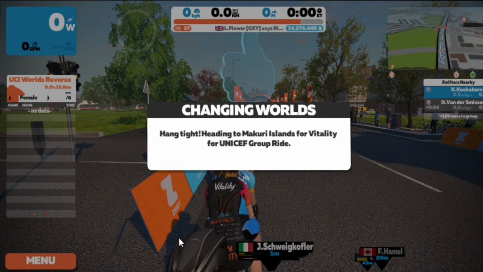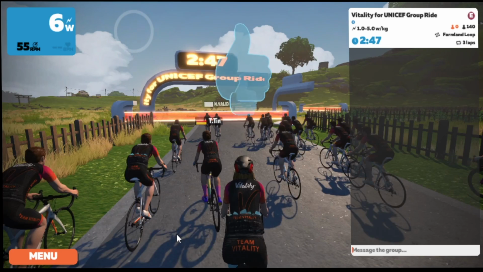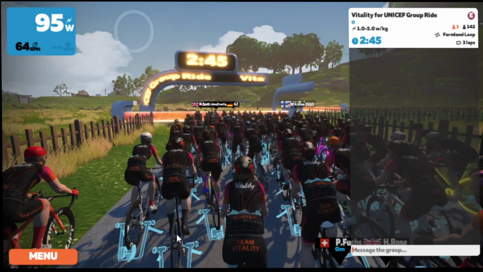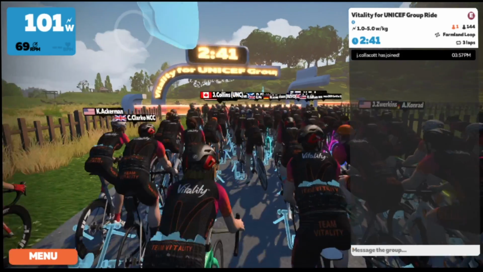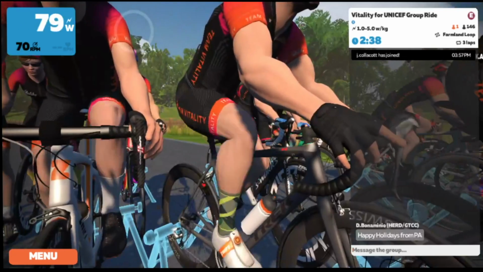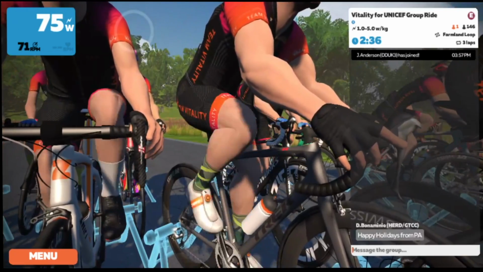We're changing worlds. So as you can see now, this is the start of the group ride. Some rides have special kits, which is why you saw my outfit change, whereas other rides might change shoes, bikes or helmets. And now I'm going to show you how to actually talk to other Zwifters in this group ride.